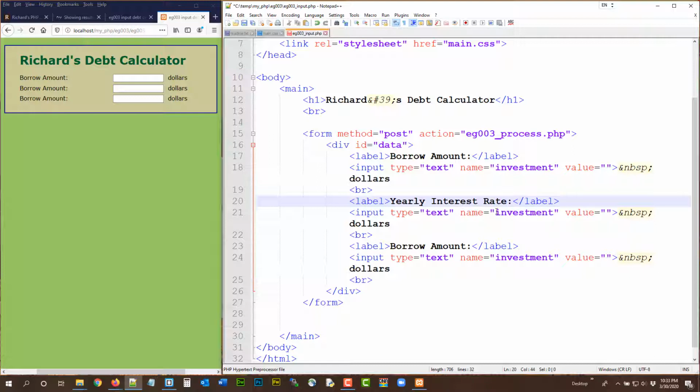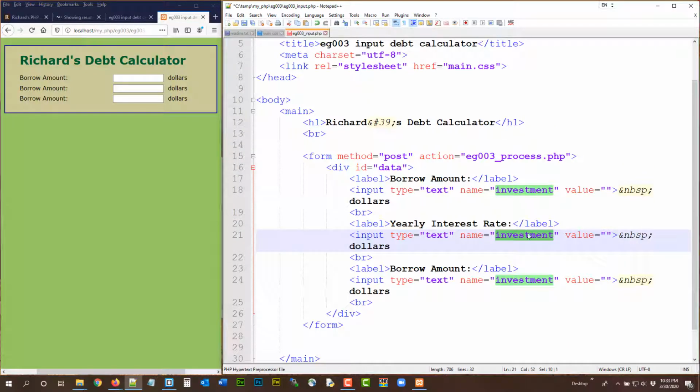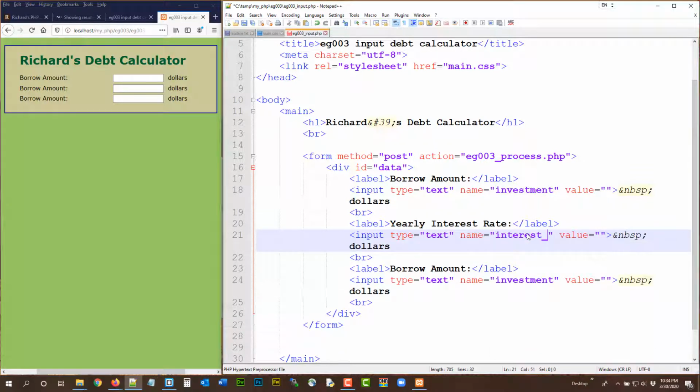Okay, the second text box, you cannot call it investment because you have to use a different value so that the second file, the process file, can pick up the different value. So for the second text box, I'm going to call it interest rate. I keep it all lowercase so that I don't have to think too much. And the interest rate obviously is in percentage.